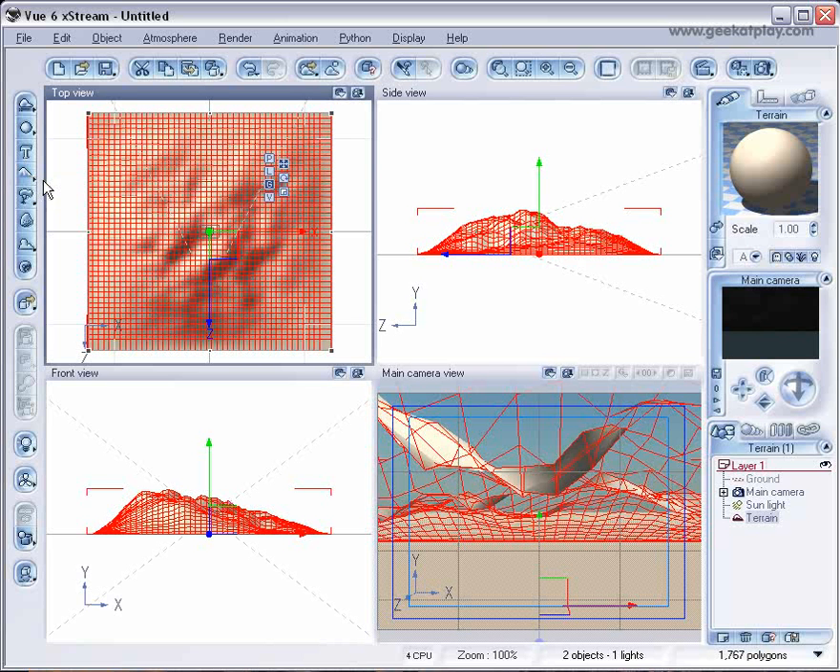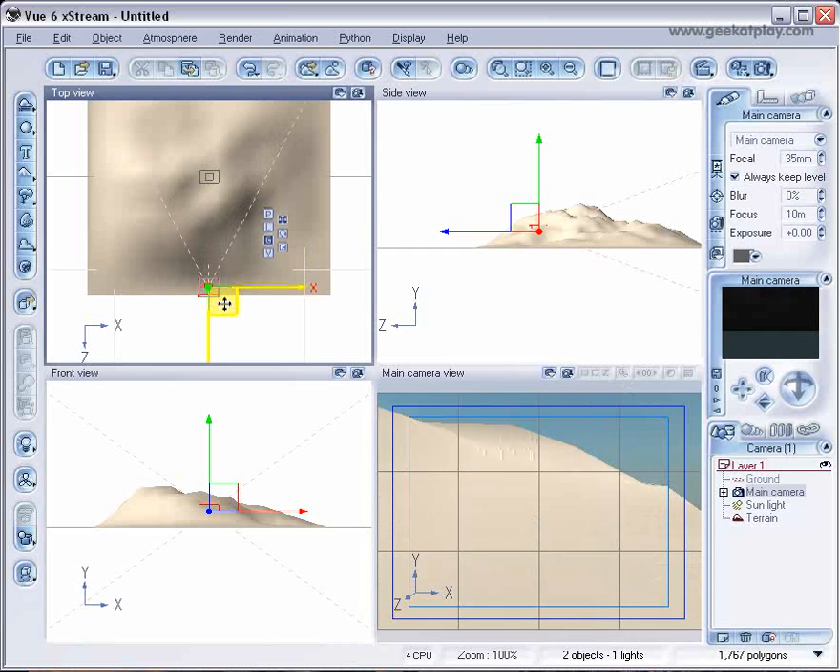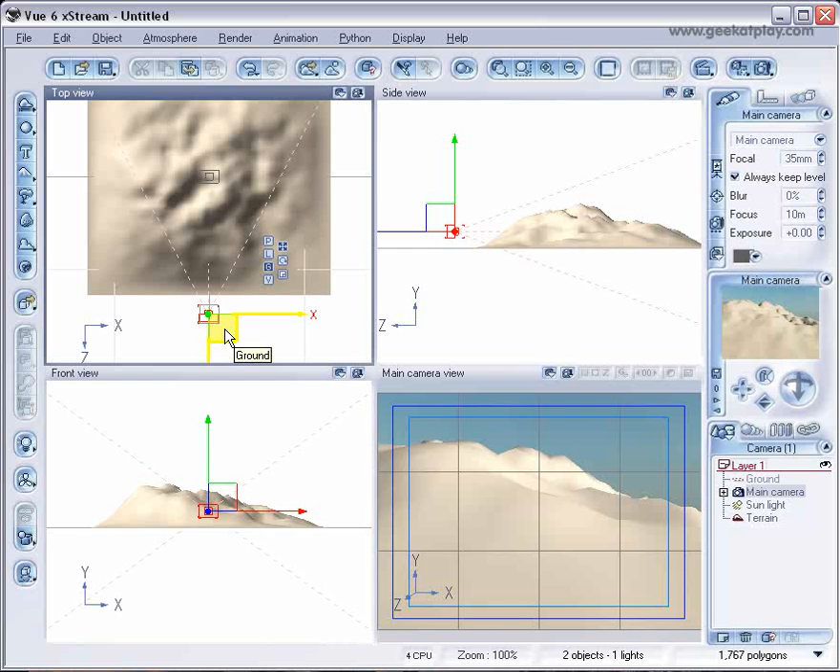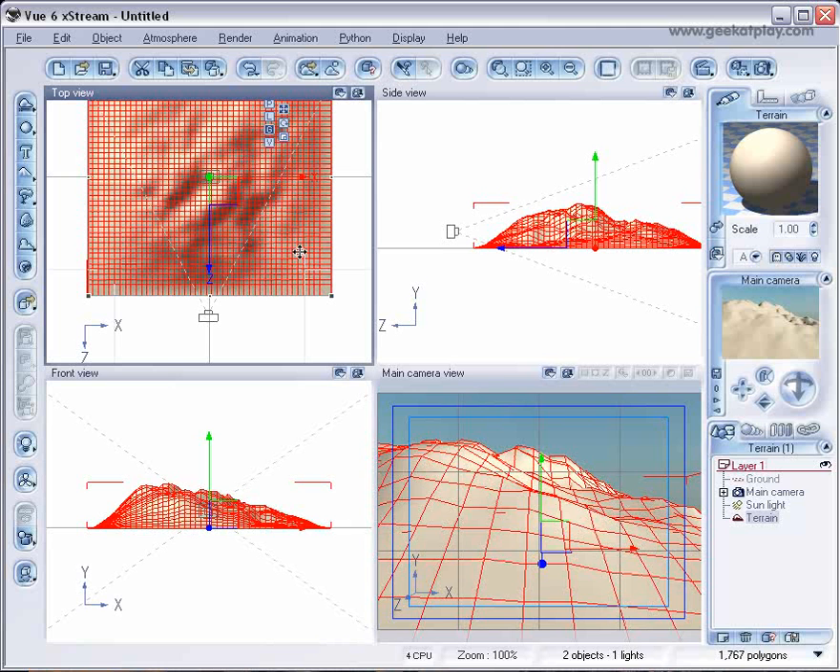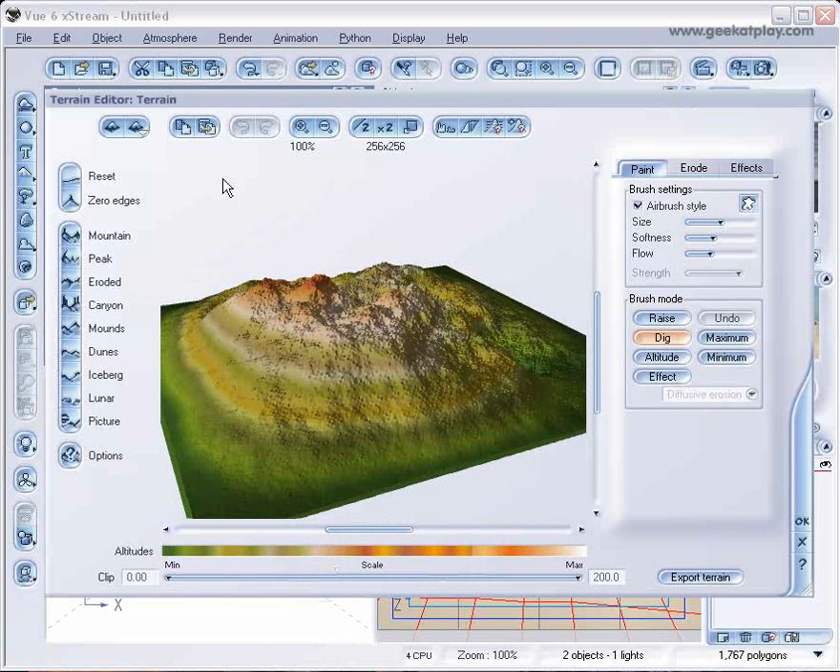So first we'll start with a normal terrain. And you see this just pops up. We have our camera kind of right in the middle of it, so we'll move that out a little bit. And now we can get kind of a good look at it. Now we're going to select that terrain again, and I want to right click and then edit the object. And now we come up with our terrain editor.